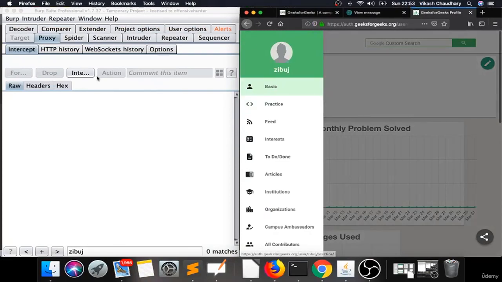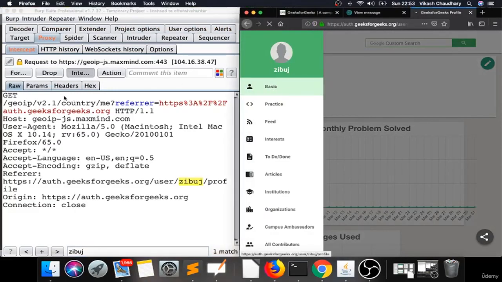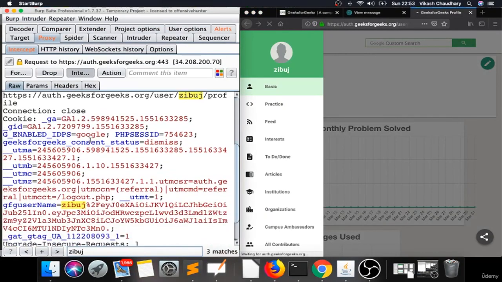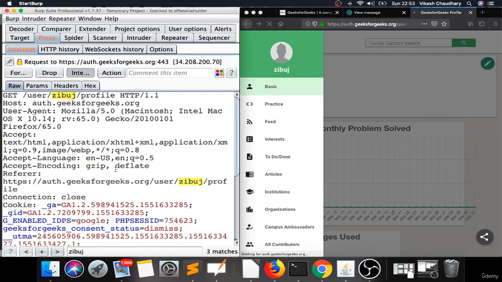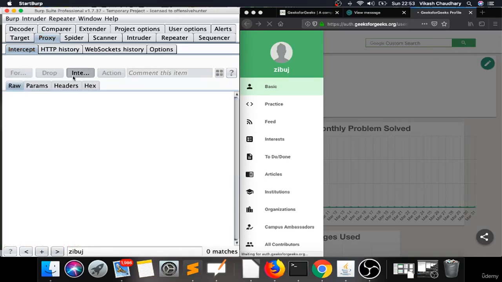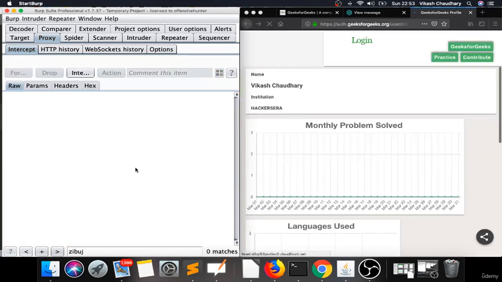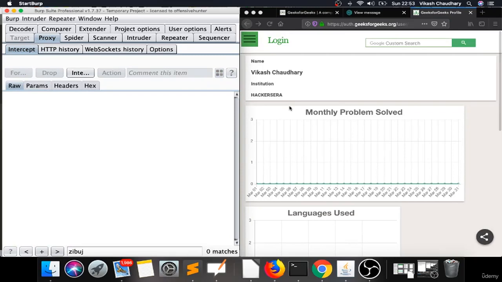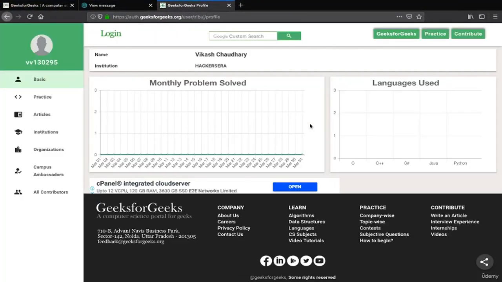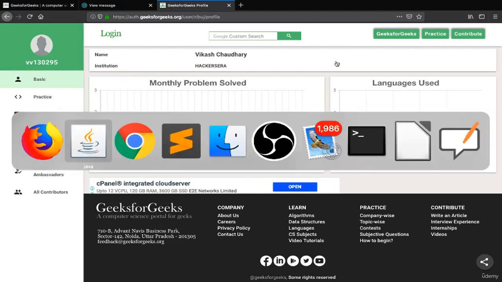Let me again click on this basics, but intercept is on now. You can see this basics. There is a username. So I'm replacing it with BB130295, as well as replacing everywhere, and there also. And if I get a profile of that, then there is a vulnerability. Let's see this now. Yeah, you can see this now. Right now it's Vikas Chaudhary. Yes. So it's a profile of BB130295. Yes. So this is IDOR vulnerability in Geek4Geeks.